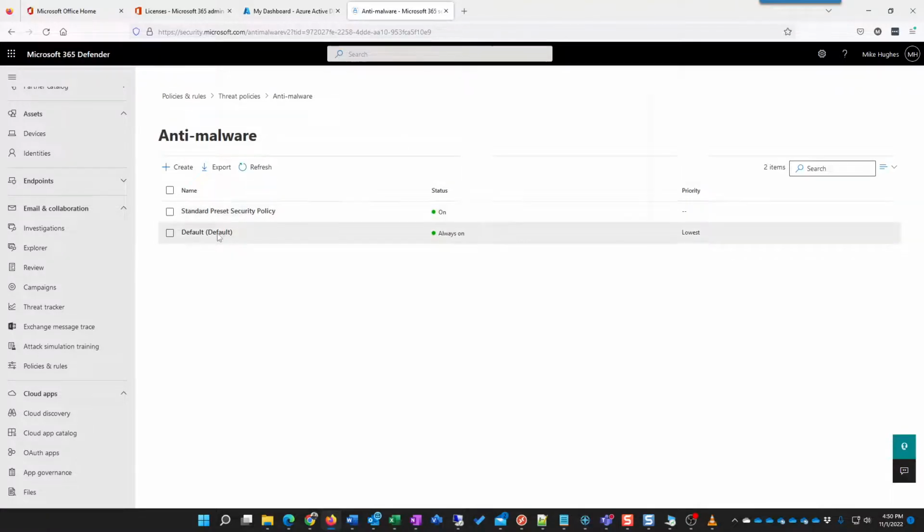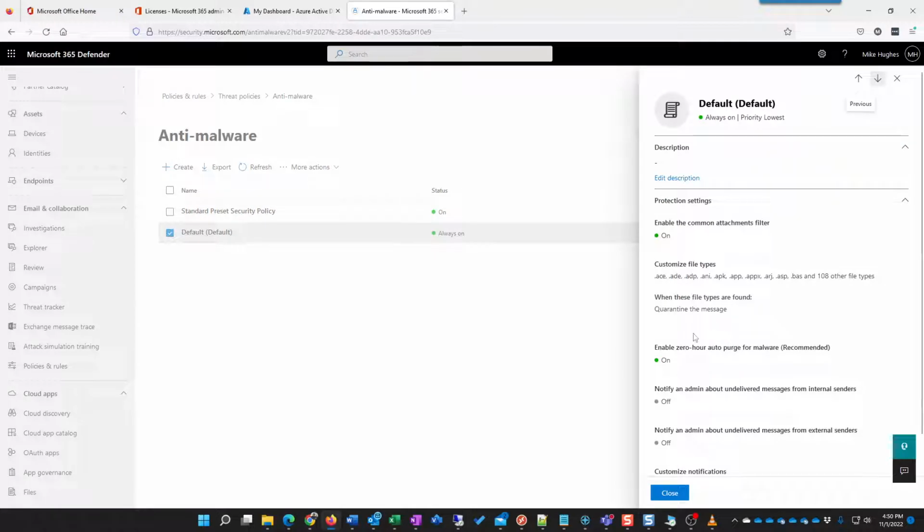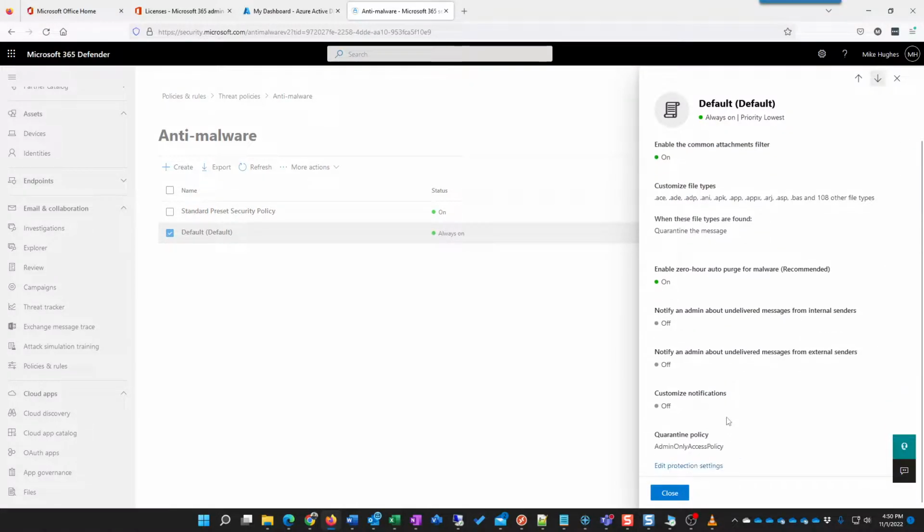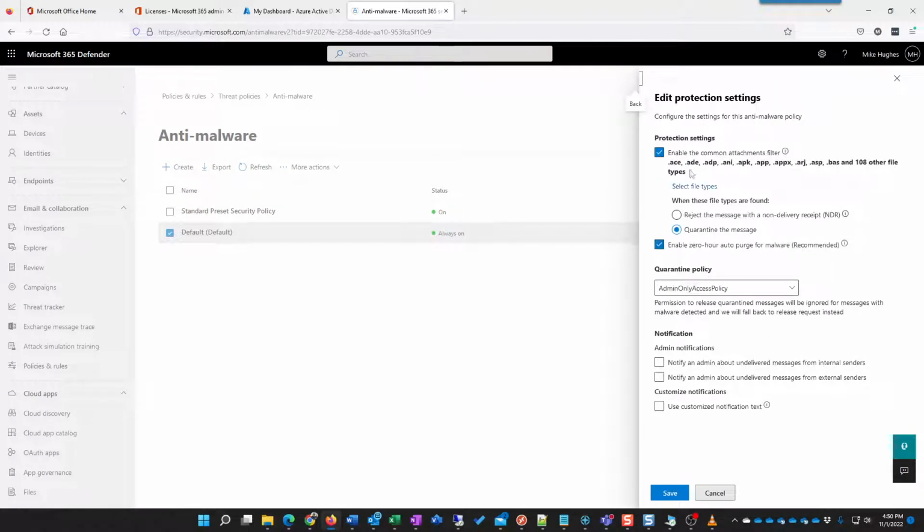Malware. Again, nothing special here. There's the standard security policy that's here. Here's the default one. The one thing that I recommend, and I'll come down here and edit these protection policies, is Microsoft has these default types in here, and enable the common attachment filter. And then if it's these types, quarantine the message. Before, Microsoft used to have just a few of these. Now they've opened that list and pretty much cover it all, which is really nice. And then the message goes to quarantine because you don't want things like executables and those types of things coming through your email. This is where bad things can happen.